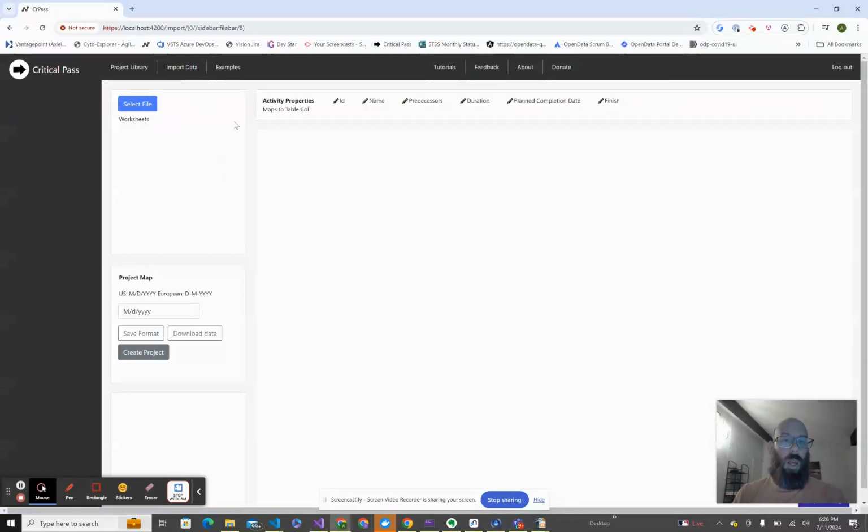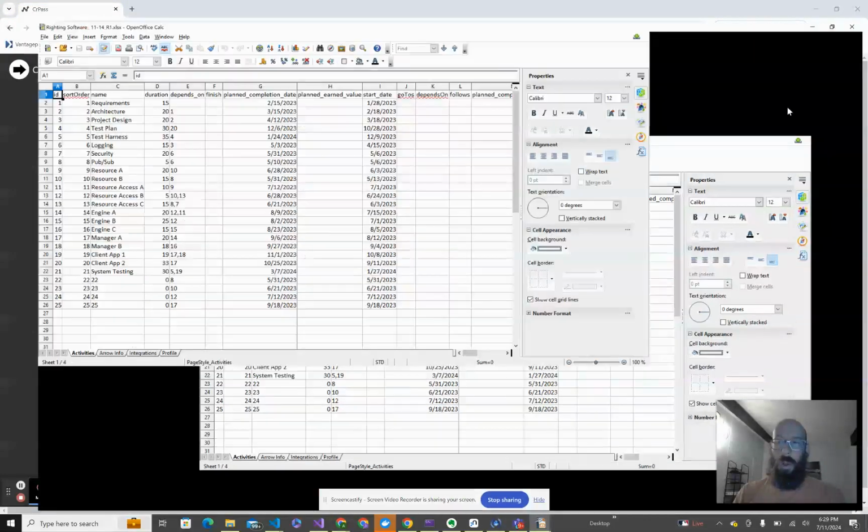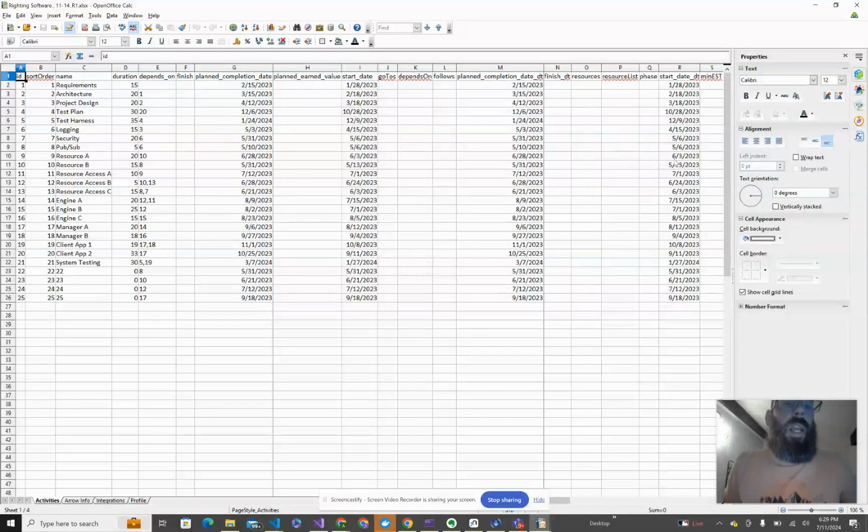Now, I want to show a spreadsheet with data that we're going to upload. So this file contains arrow data, activity data for a project, and there are a few columns to note. We have a name column, a duration column, depends on, and planned completion date. These columns are going to map to activity properties for individual activities.